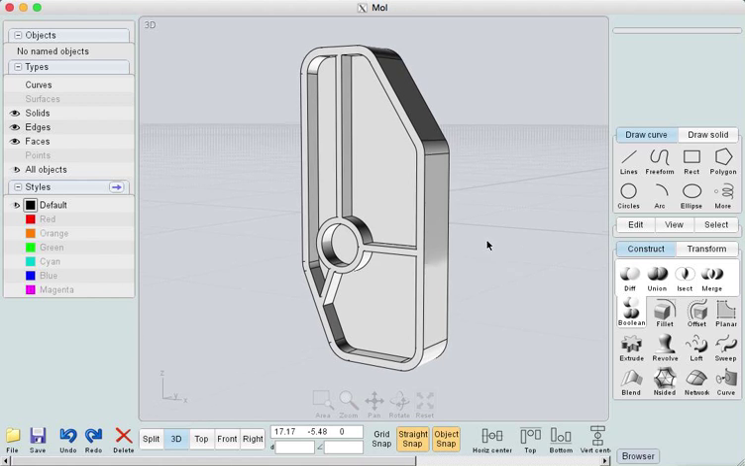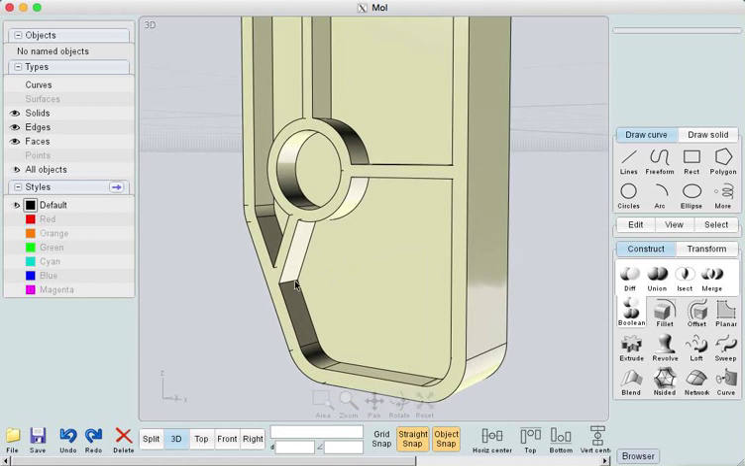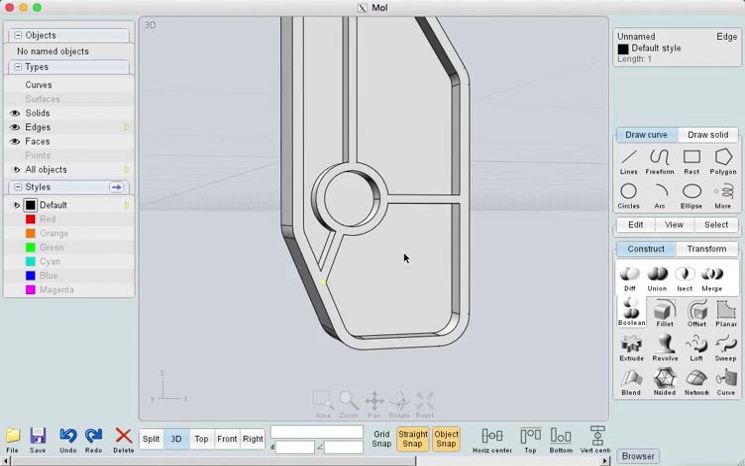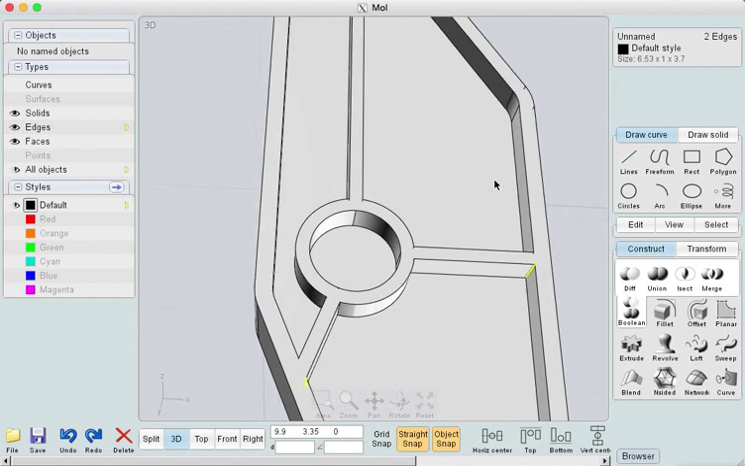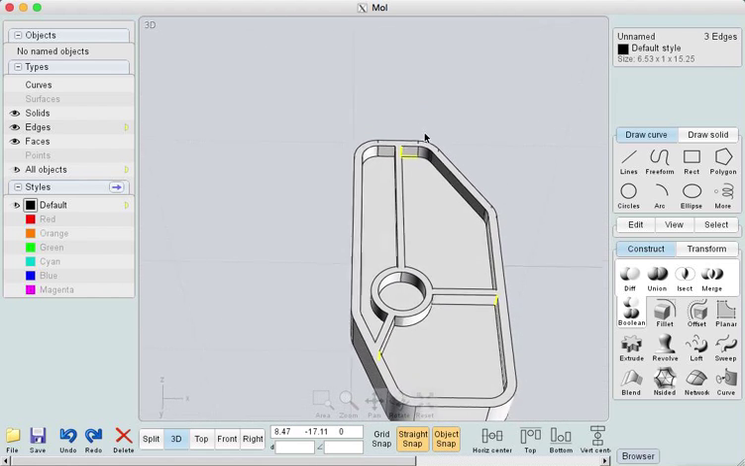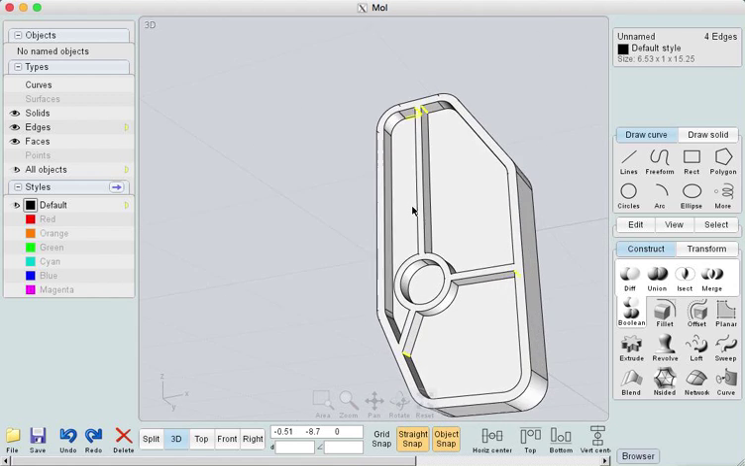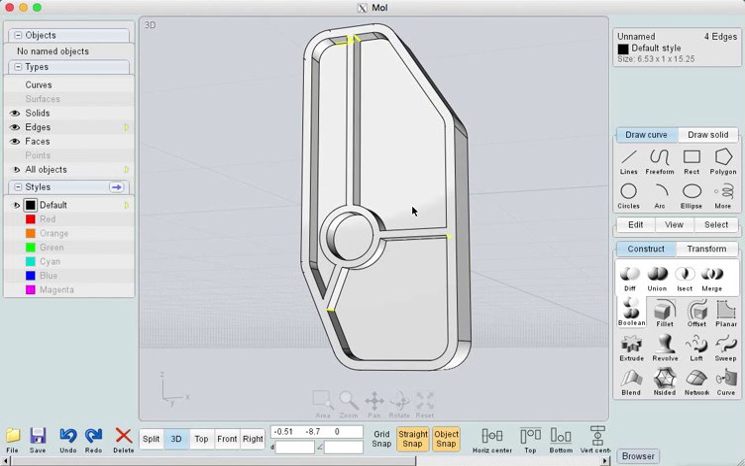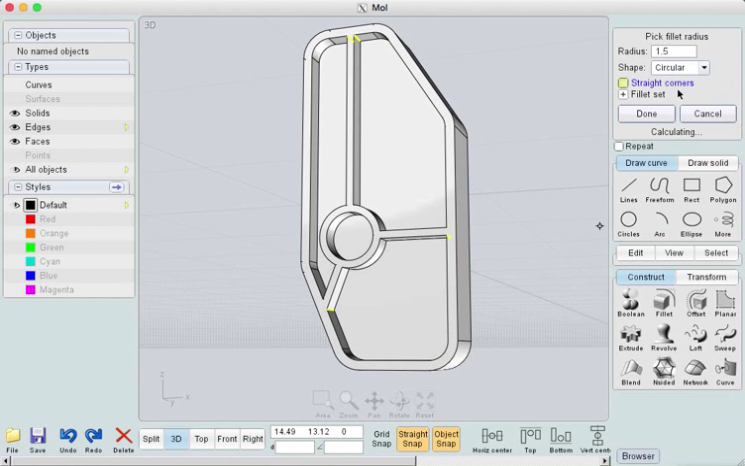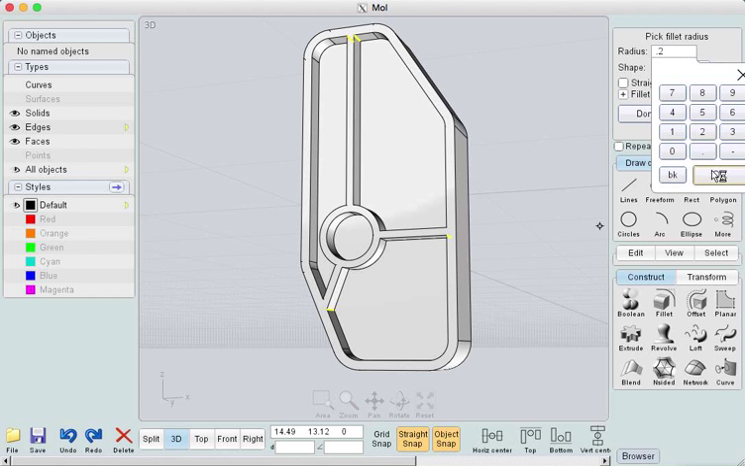From here it's fairly simple to detail out the ribs as you would like. Typically there's a lot of stress at these corners, so they're typically filleted. That's what we're doing right now, creating some fillets for the ribs.